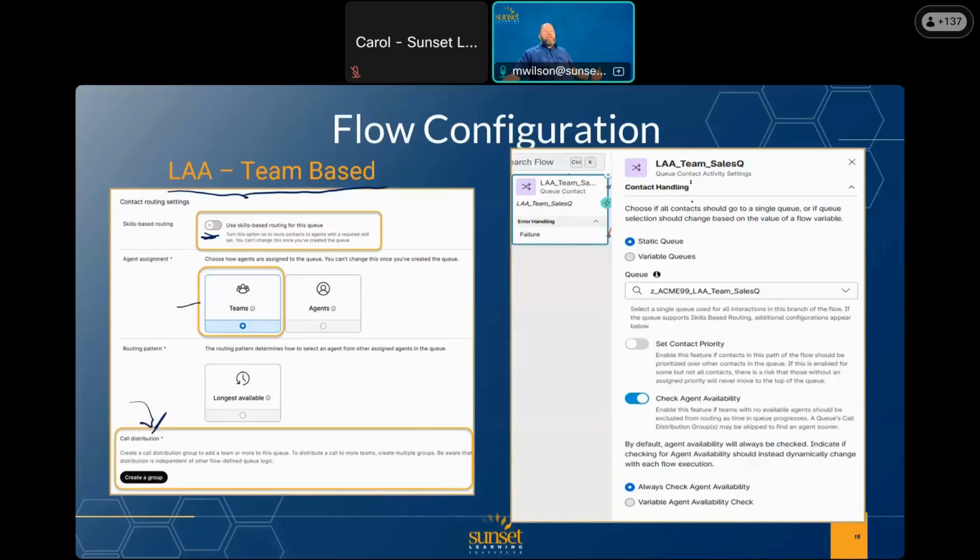queue contact activity, a lot of words there. I go specify the name of the queue. I can change contact priority. I can check agent availability. Now, if you recall, check agent availability says if I've got distribution group 1 and distribution group 2, and I say, here's a list of teams, and here's a list of teams in group 2, but I want to wait for 300 seconds, 5 minutes, before I go to distribution group 2, check availability.